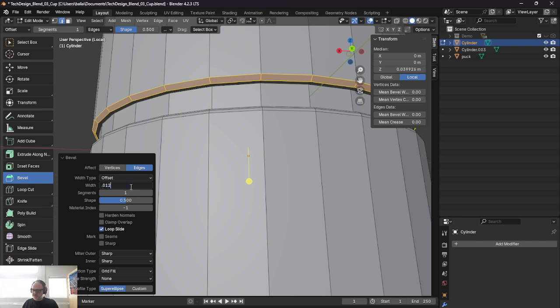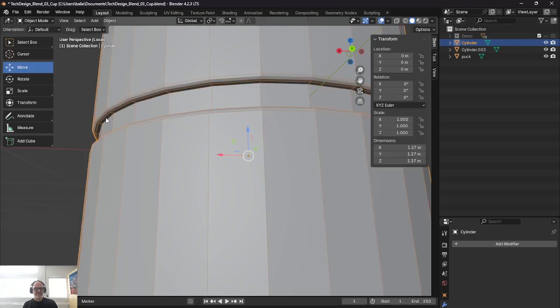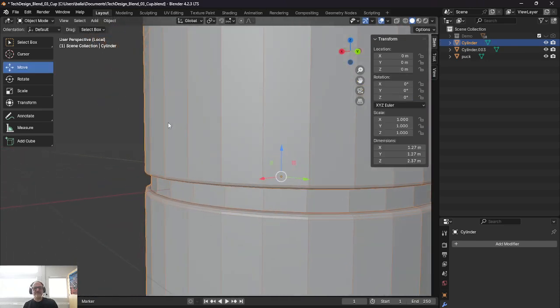0.012. I'll go 125. Sometimes I like to have them as slightly different, but you're welcome to have the same number. If you wrote it down, you would know what you put in here, what your width was. Okay, so 1, 2, 3, lovely. Tab out. So now if you look at this, this is kind of cool.